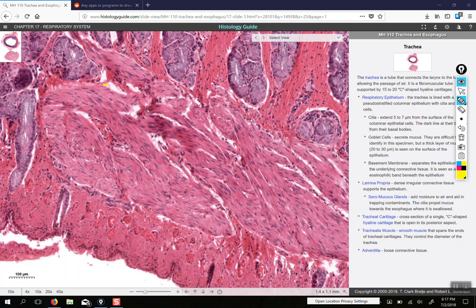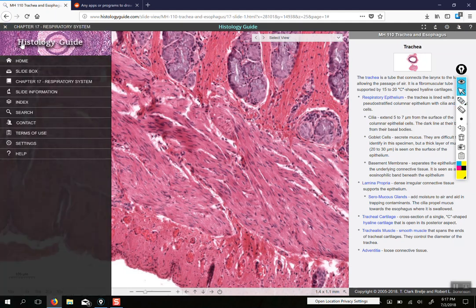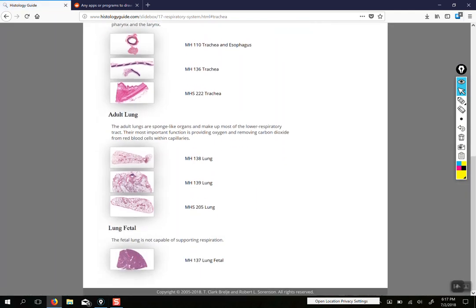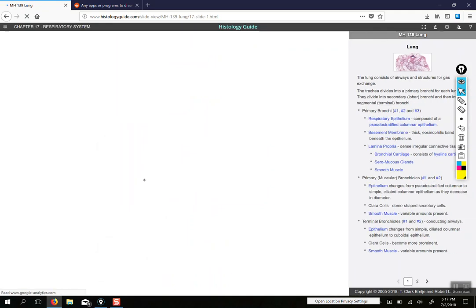So I'm going to switch over to the lung slide. Oops. Forgot to switch to cursor. Okay, here we go. So I'm going to switch over to the lung slide, and I'm going to start with this one, I think. I'm just waiting for it to load now.